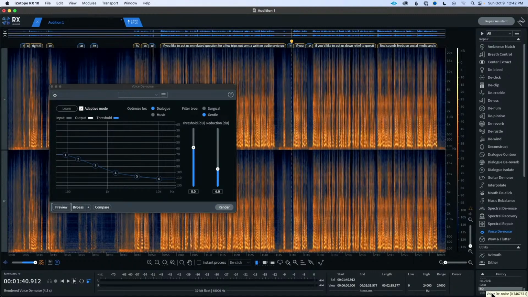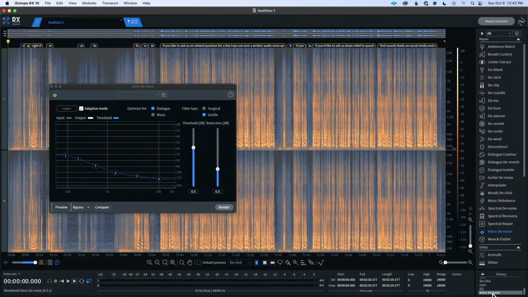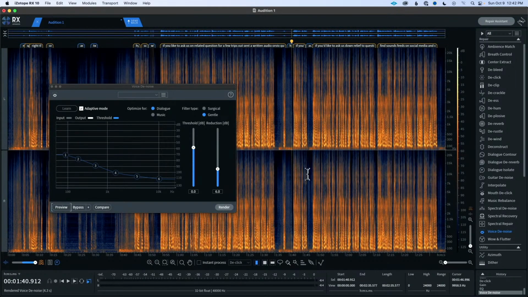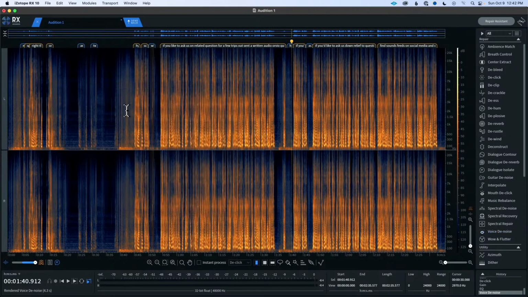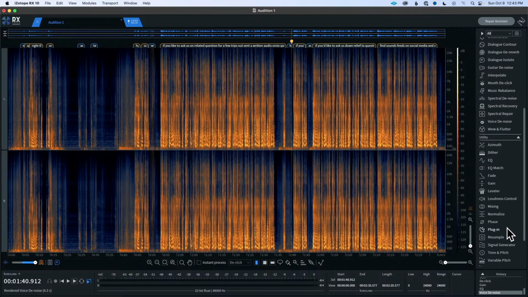And here's after. Not a ton, but there was just a little cleanup. When I was listening to it, it just seemed a little bit cleaner. Then I'm also going to come in here and we're going to get that EQ again.